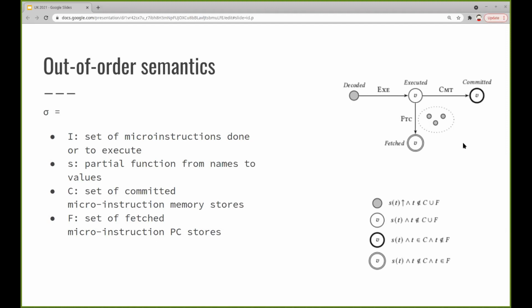So each instruction goes through 4 states during its life cycle, and the state consists of 4 main components. The first component is I, the set of microinstructions that have been done or have to be executed. So this is basically the history of all microinstructions that have been put in flight in the pipeline. Initially, when we execute an instruction, we first translate it into many microinstructions, and we put all these microinstructions in the decode phase. That means they are basically inside the set I.